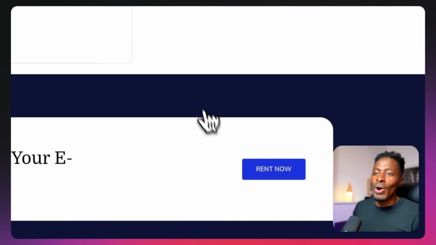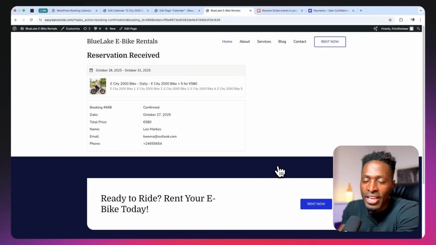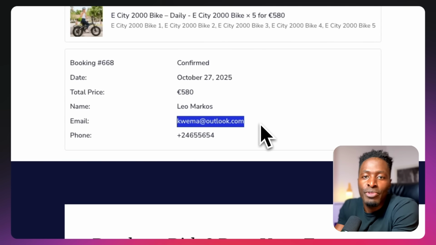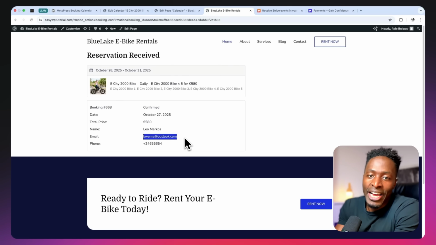Now, when I book now, I get this reservation notification. What this means is that the client must receive an email on the email that they added. And also the administrator should receive an email on their administrator email.